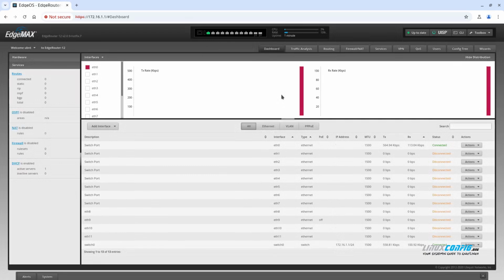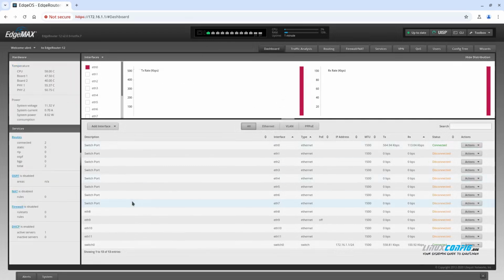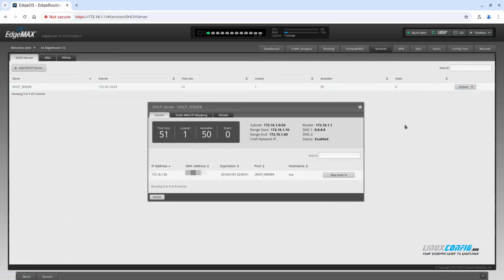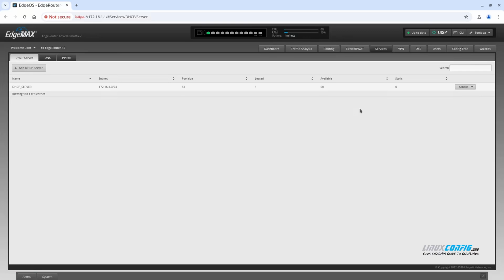If all goes well, you should now see DHCP leases listed when navigating to the DHCP configuration and viewing the leases section on your Edge router. This confirms that the DHCP server is working correctly and has successfully assigned IP addresses to connected devices within the defined range.